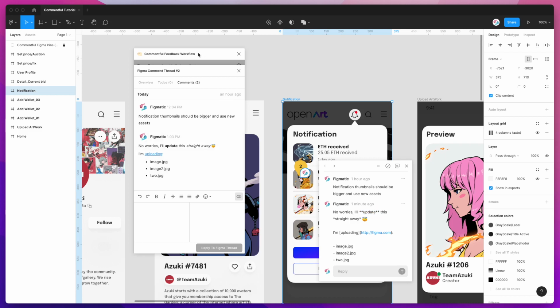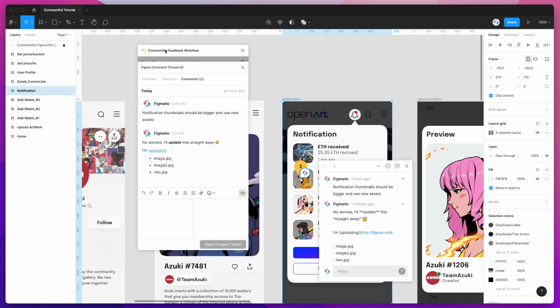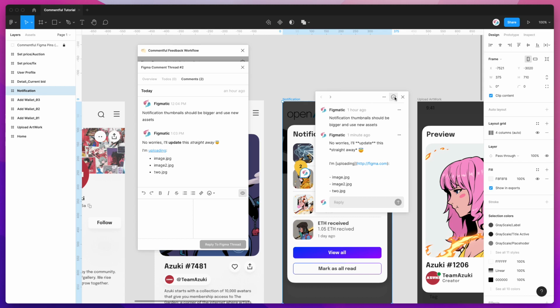But when you do read that in the Commentful plugin, that's when you're really going to get the benefit of having the actual formatted lists, having the actual formatted markdown and things like that. So that's what that looks like.